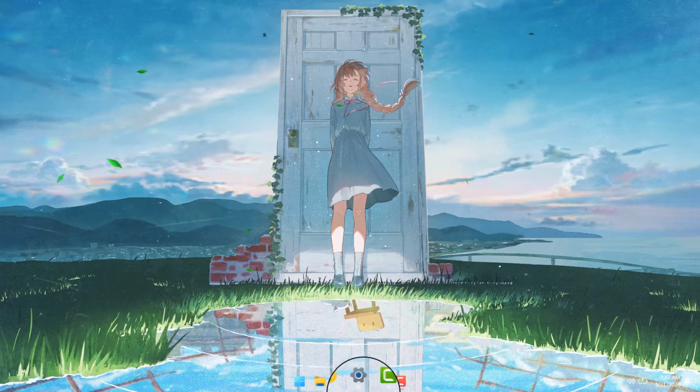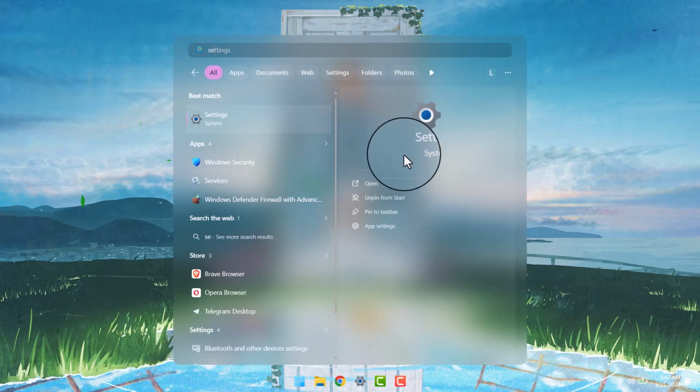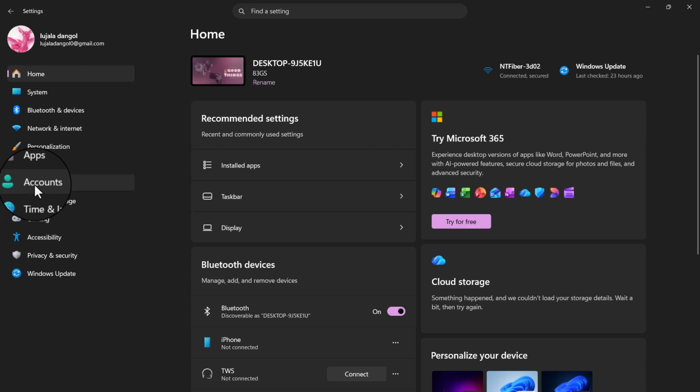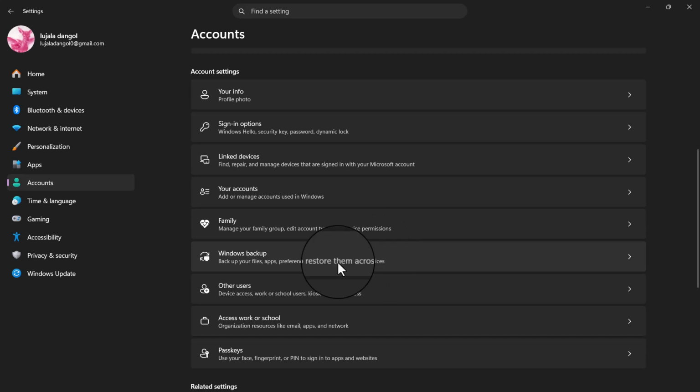Now go to the taskbar and click on the Windows icon. Now search for settings and click on open. Now look for accounts and click on it. Now scroll down till you see other users. Click on it.